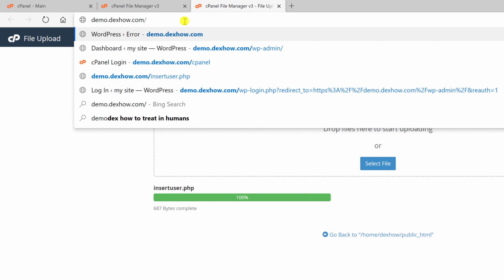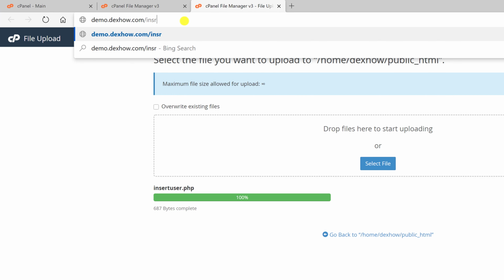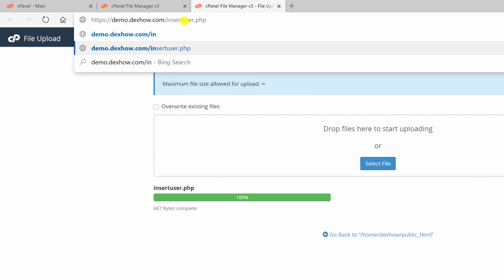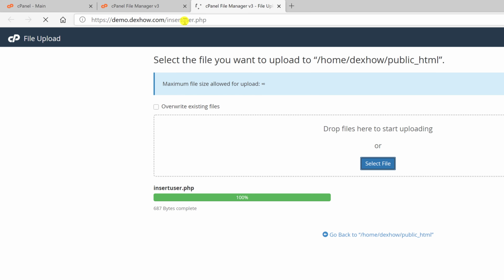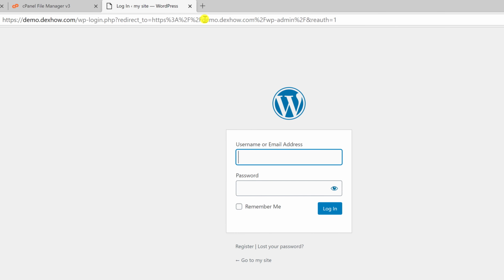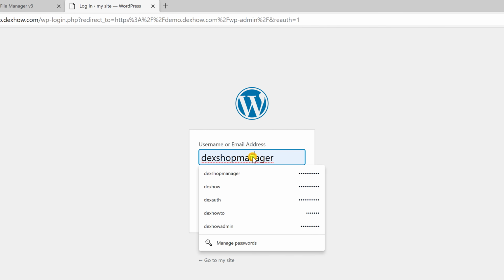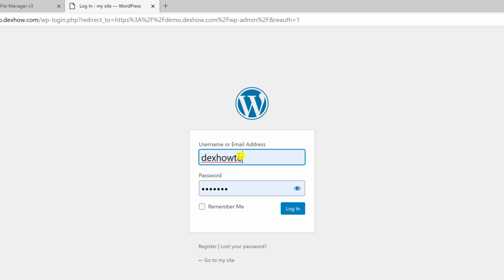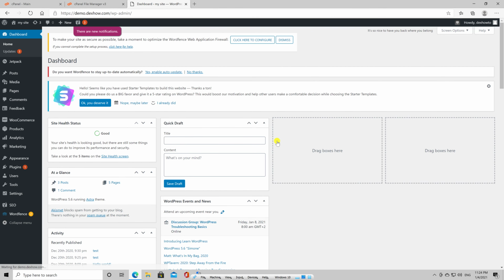Open a new tab on the browser and write your domain name /insertuser.php and access it. If you have added the correct file on the path, you would see this message, admin user created. Now, let's change the address on the address bar to domain name /wp-admin. Write the username DexHowTo and the password Dex909! And click Login. If you do not remember the exact username and password, check the file you downloaded.